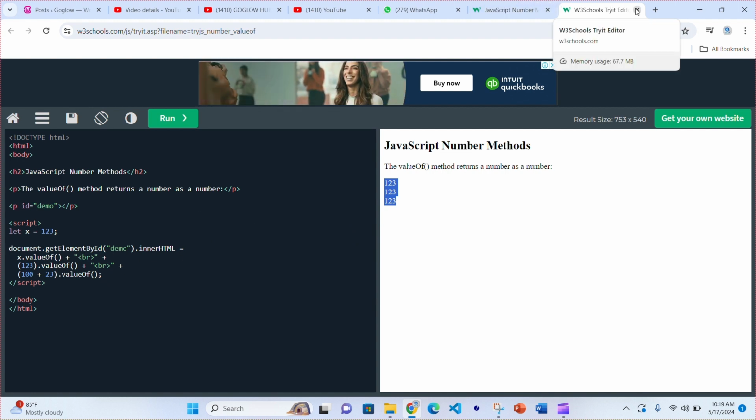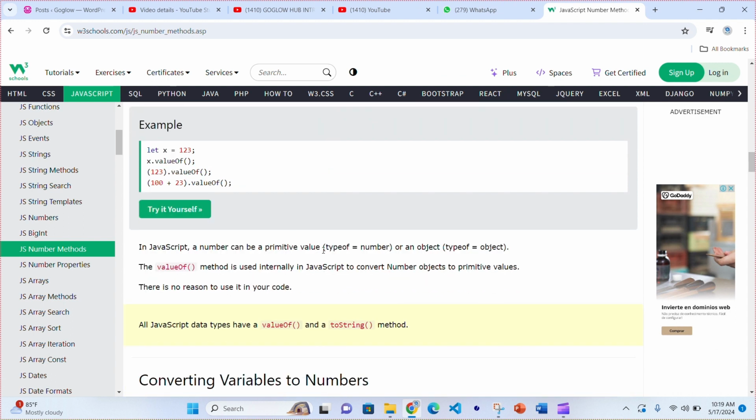All right. In JavaScript, a number can be a primitive value type of number or an object type of object. The valueOf method is used internally in JavaScript to convert number objects to primitive values. There is no reason to use it in your code. All JavaScript data types have a valueOf and toString method.